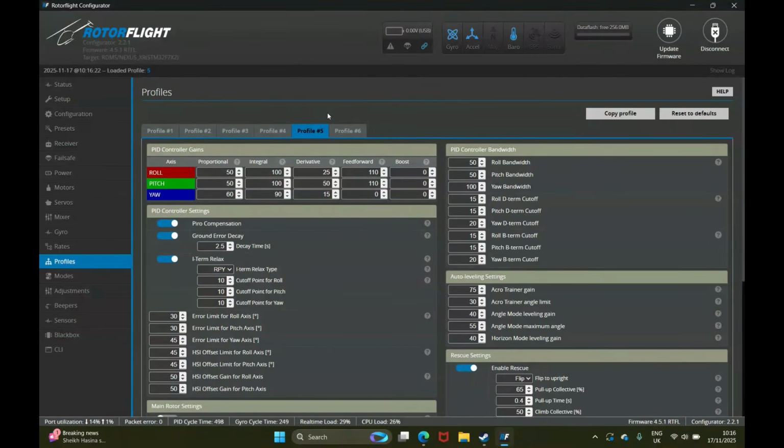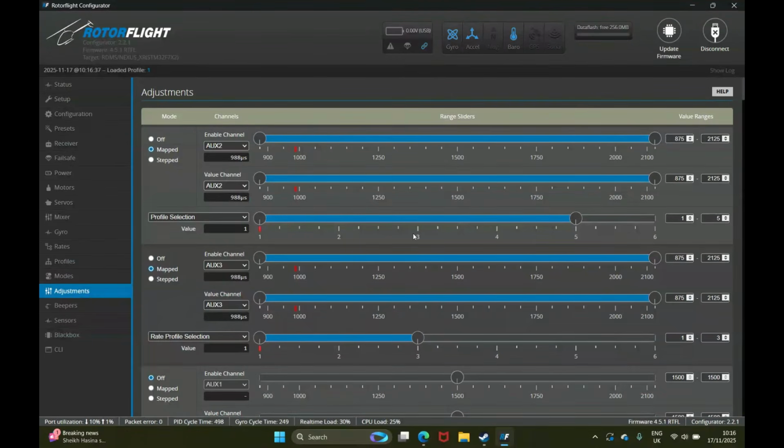If I put it back to position 1, it will take me back to profile 3 because my switch is in position 3. Flight mode 3, it's taking me to 3. Flight mode 2, flight mode 1. See, this is how simple it is. All the hard work was done in the transmitter, and then all we do here is go to adjustments and change that from 3 to 5, and then it works.